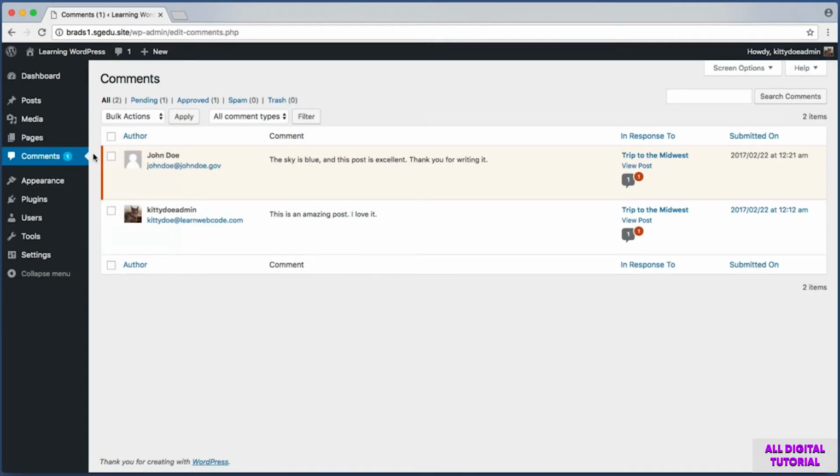WordPress highlights the comments that are awaiting moderation in a beige background color. For this first comment, we see that it was created by John Doe, and it reads, "The sky is blue and this post is excellent. Thank you for writing it." Now, while my mouse is hovered over any part of this top comment, these options here will appear.